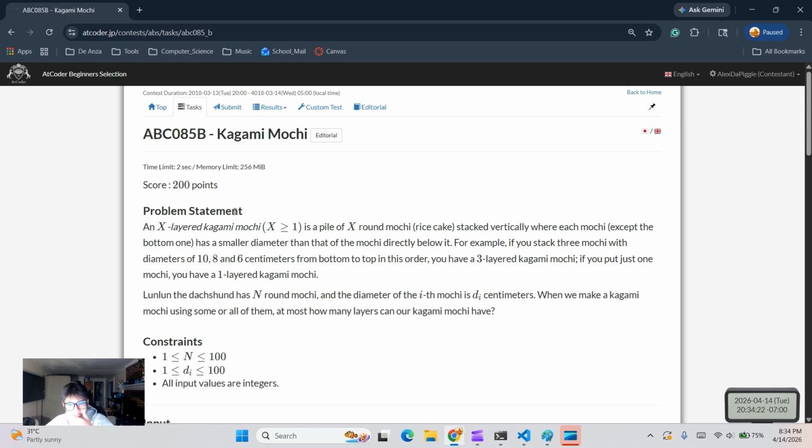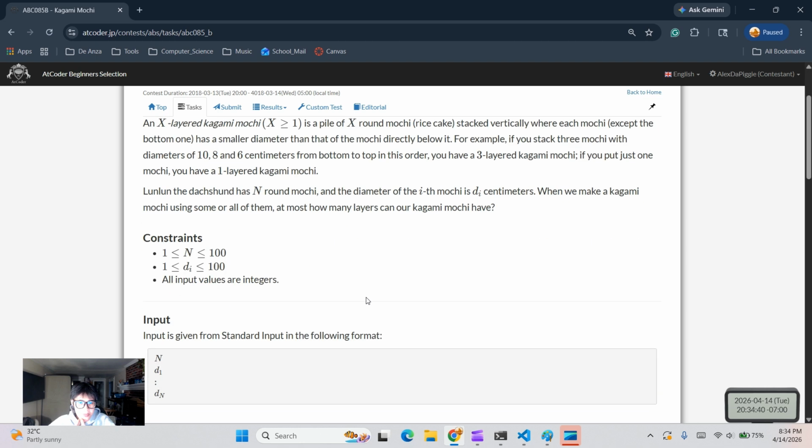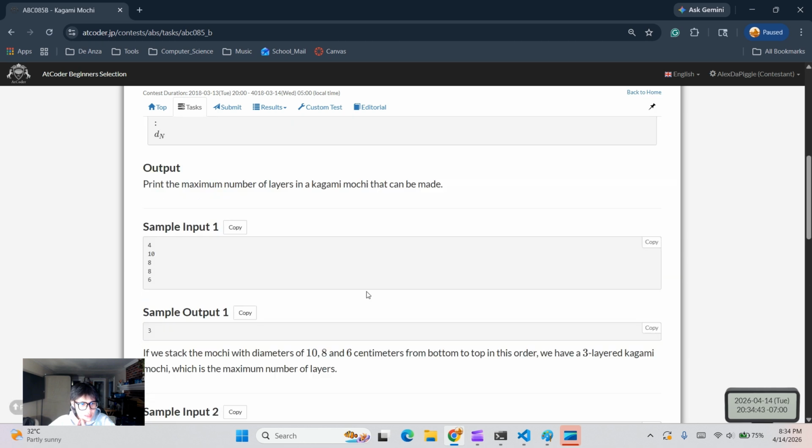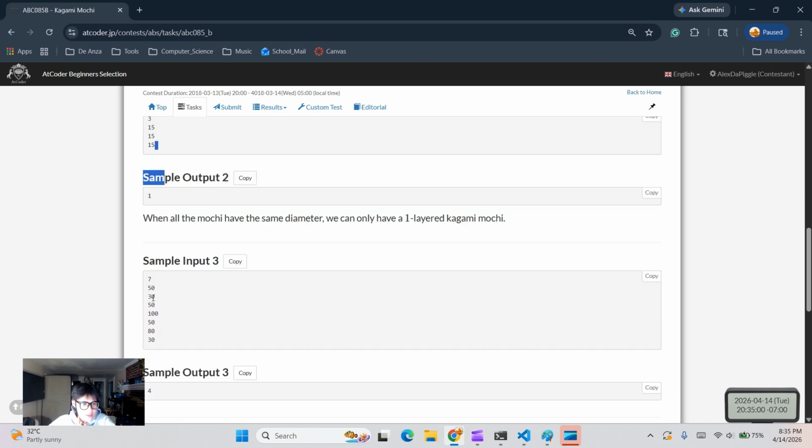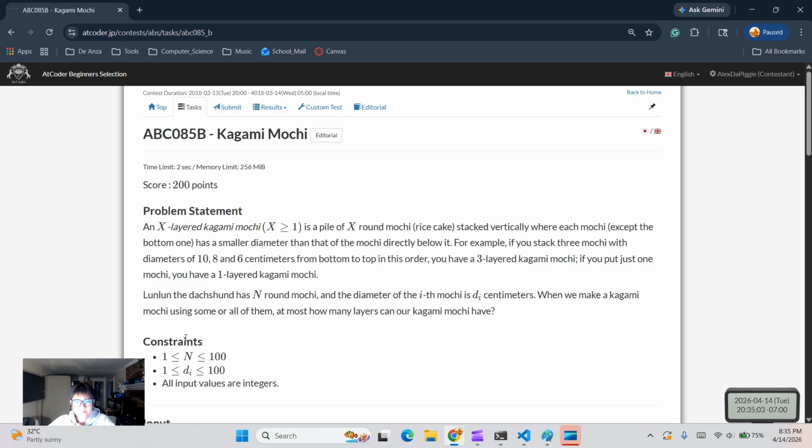Okay, N-layer Kagami Mochi, and they're stacked vertically, and the one above has a smaller diameter than the one right below it. And if you stack 3 mochi with 3 different diameters, you will have a 3-layered Kagami Mochi, or else you will have a 1-layered Kagami Mochi. Okay, so this is 1, 2, 3. 1, 2, 3. 4. Oh no, actually, this is 4 numbers. 1, 2, 3. Okay, so 1, 2, 1, 1, 1.